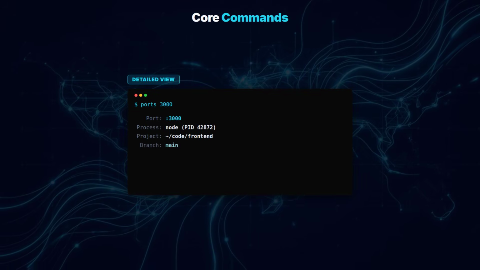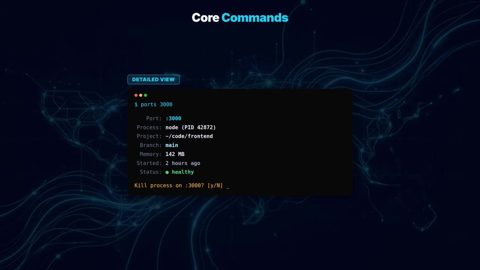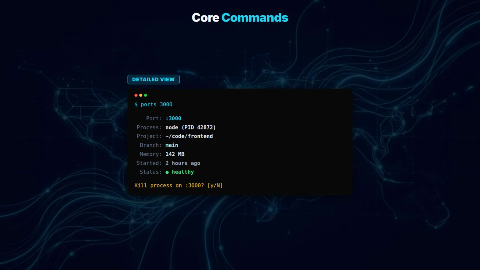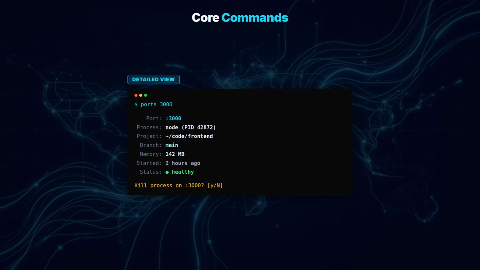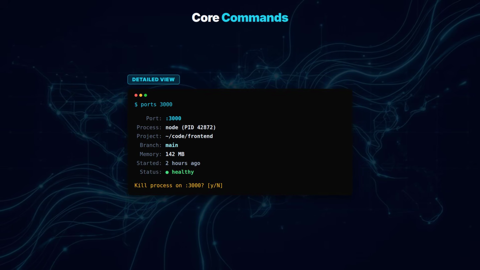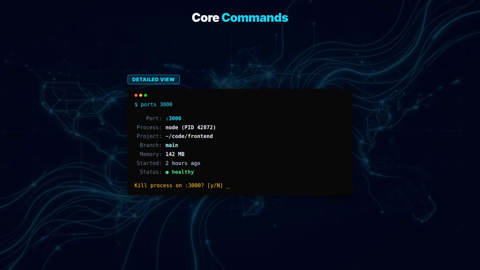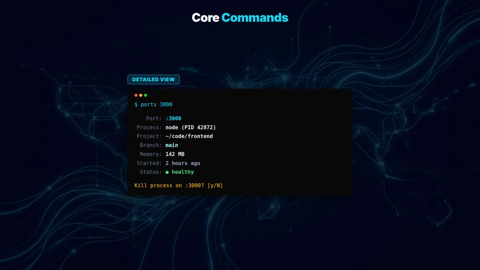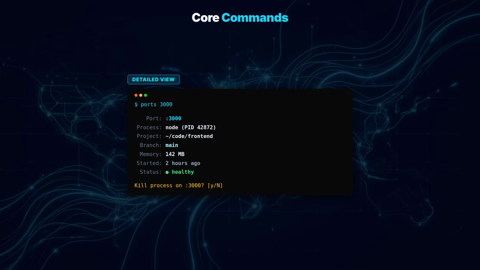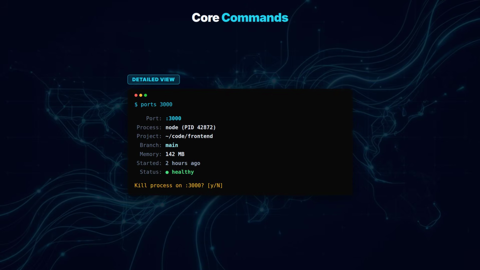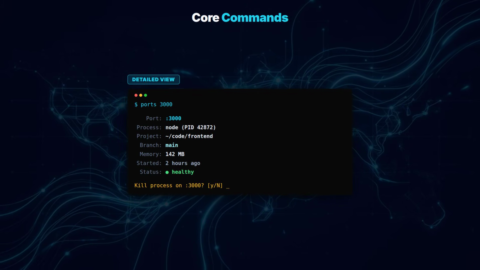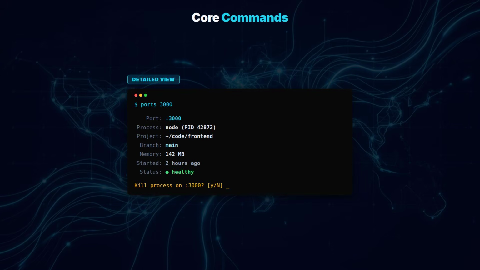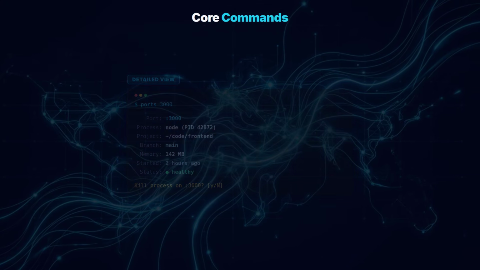If you want details about a specific port, you type ports followed by the port number. Say ports 3000. This switches to a detailed view that shows you the full process tree, the repository path on disk, the current Git branch, memory usage, and when the process started. It even gives you an interactive prompt asking if you want to kill the process right there. You can also use the alias wasim-port 3000, which does the same thing.